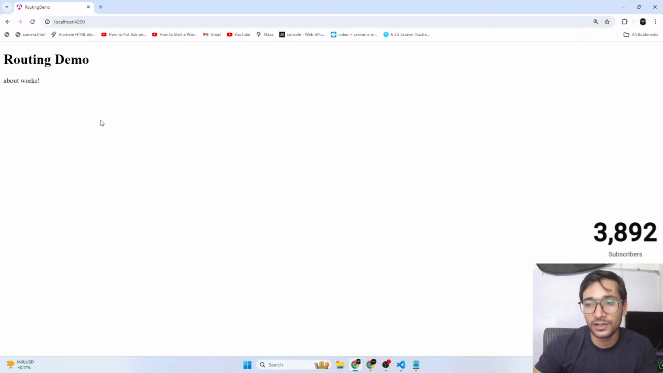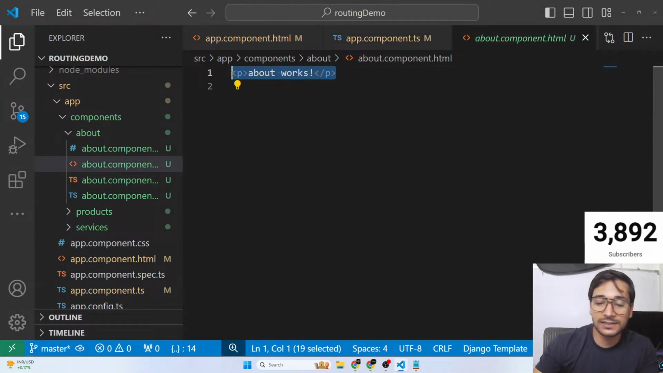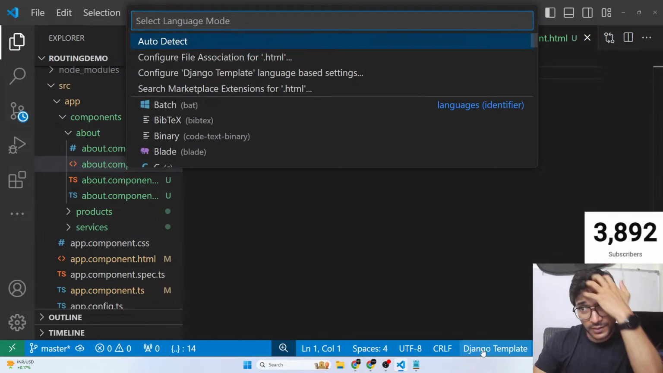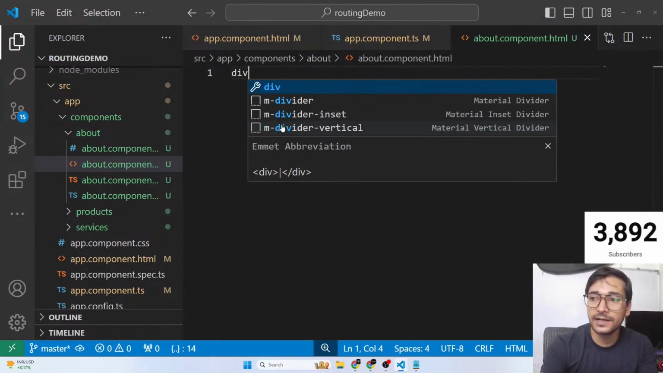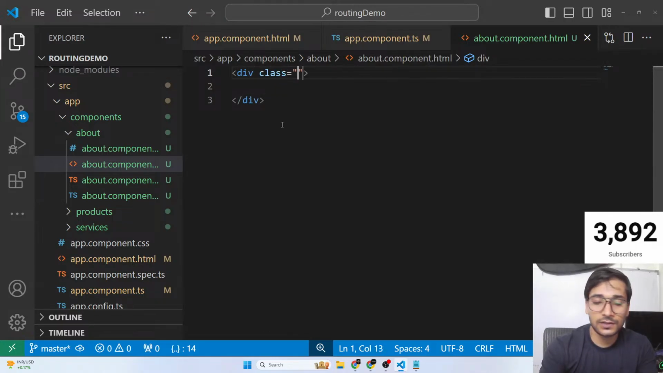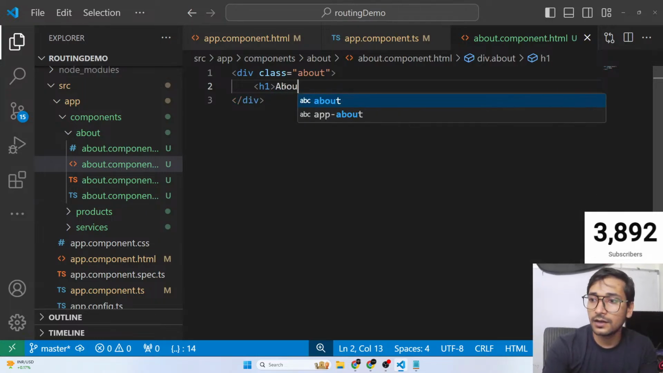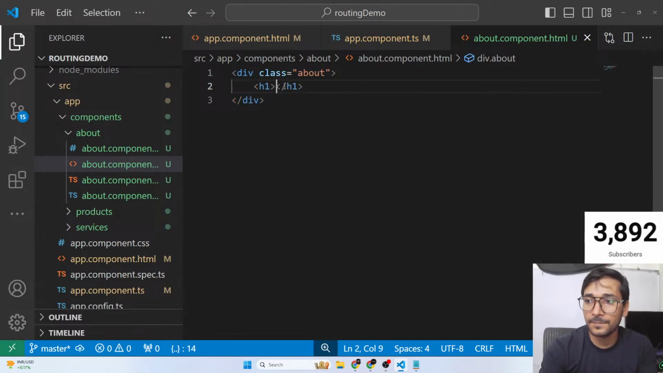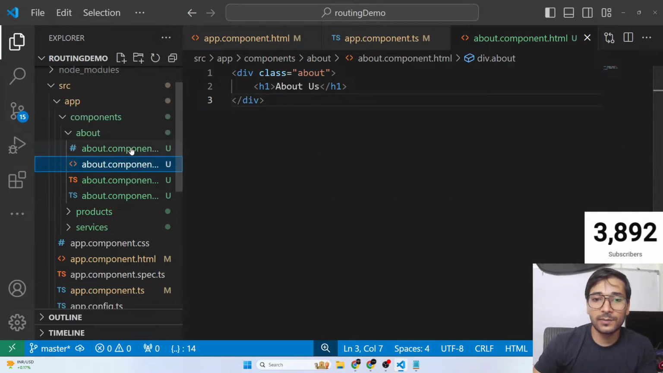I know it's not looking that good. So let's style it a little bit. Let's go to about component. Instead of about works, let's have a div here. Again, Django template. That's why the HTML is not working. So let me quickly put HTML. And now we can have a simple div. Give it a class of about and just a random h1, something like about us.